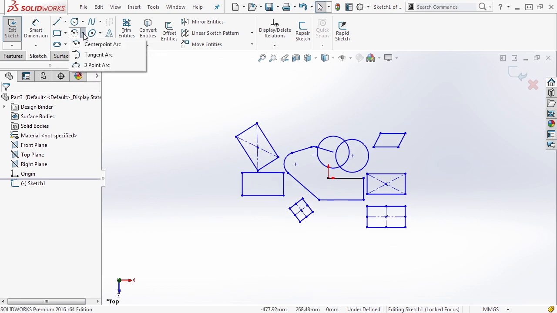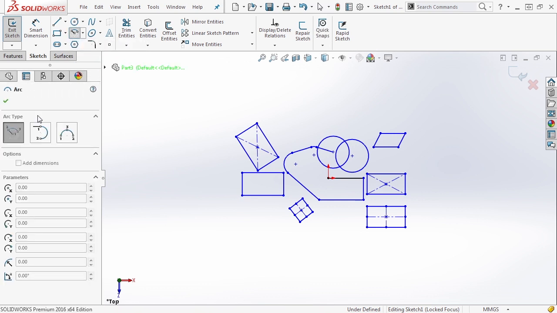arcs. Using the drop-down, you'll notice 3 different types of arcs. We have a center point arc, a tangent arc, and a 3-point arc. Most of the time you'll be using the 3-point arc option, but let's look at all of them. Again, with this type of sketch geometry, you have options once you're inside of the properties dialog. Let's start with the center point arc.